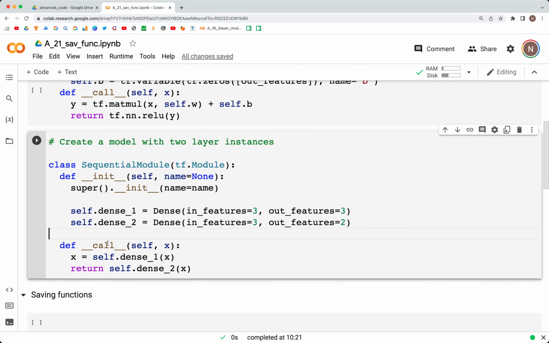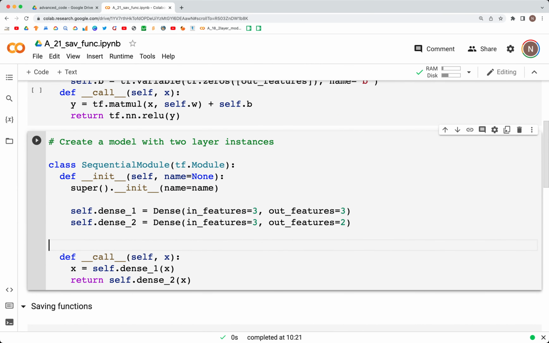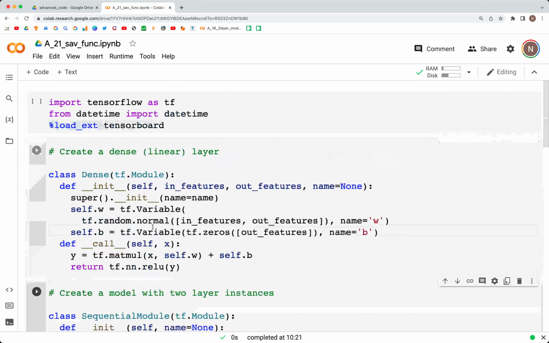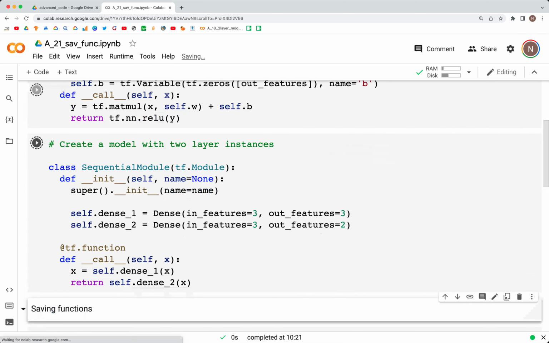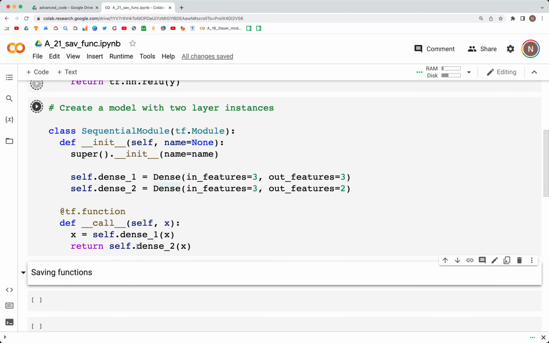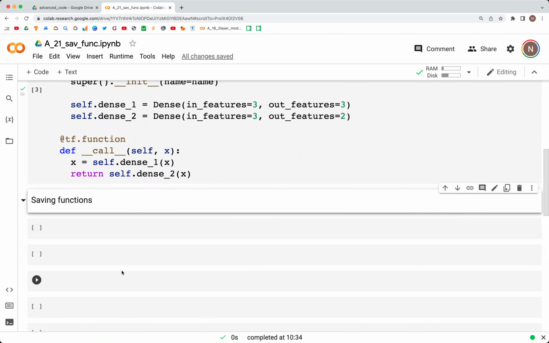In the sequential module class that we had created, there is a small change we need to make: just above the method call, we are going to add the decorator @tf.function. If you are not sure how tf.function works, please be sure to check out our video in this series that talks about tf.function. This is the only change. Now if we run these cells, we would have created a graph, and we can now create a model.